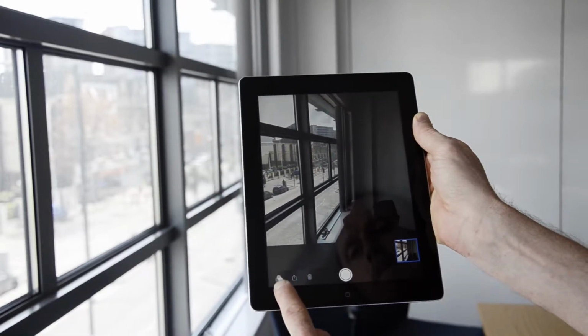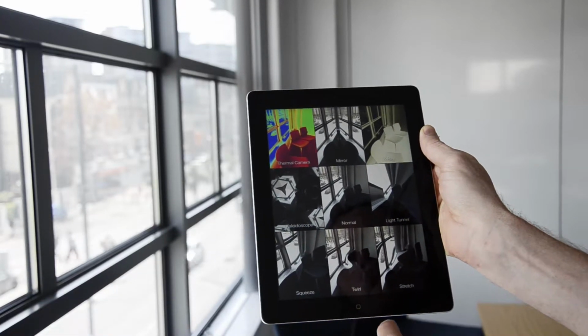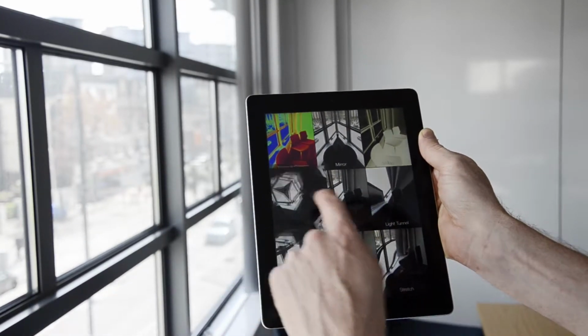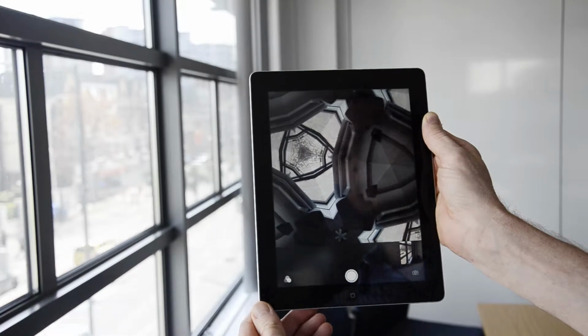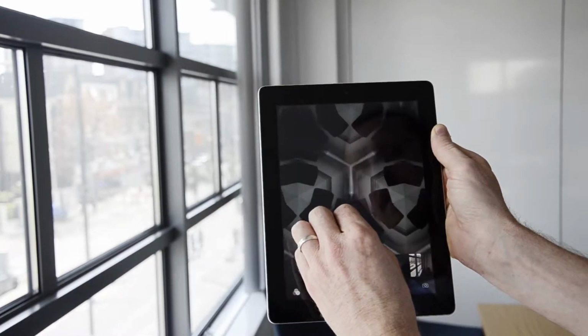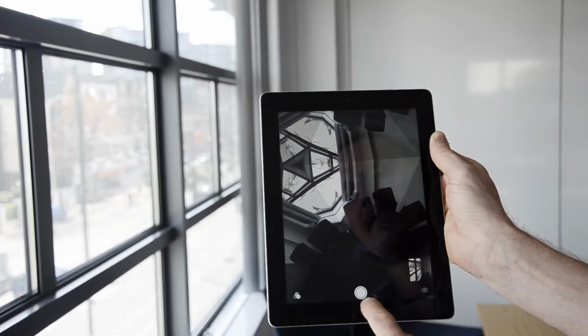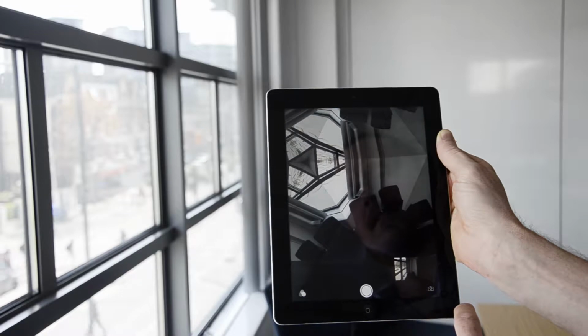Pressing the three intersecting circles in the bottom left-hand corner will take you back to the menu. There you can choose one of a number of effects. Using the kaleidoscope effect, you can pinch the screen to change the effect. Any picture taken will go into the photo file.